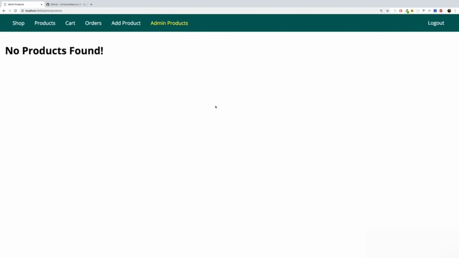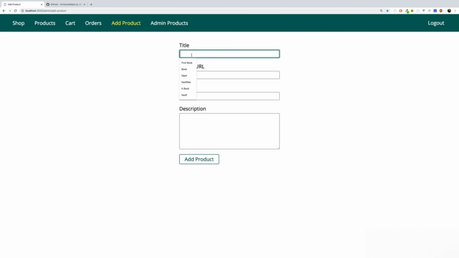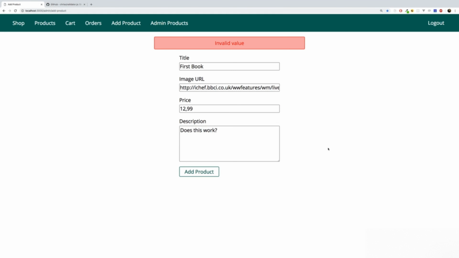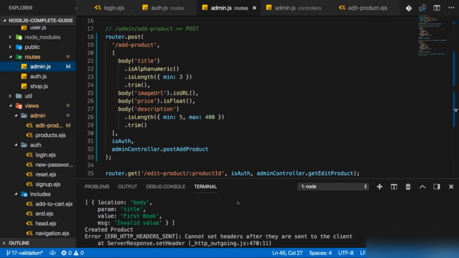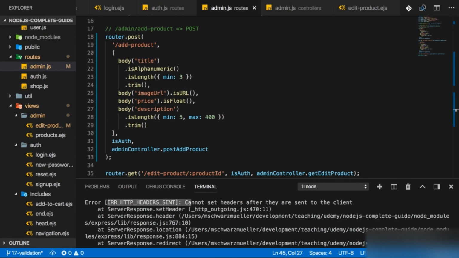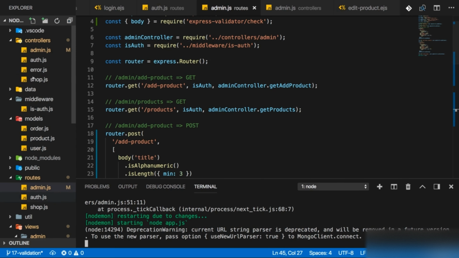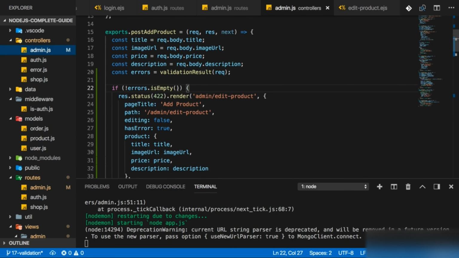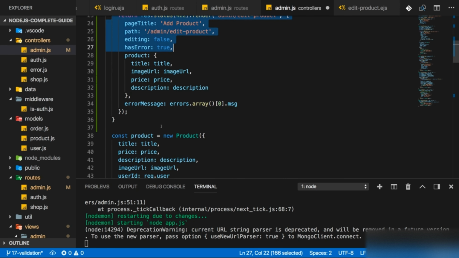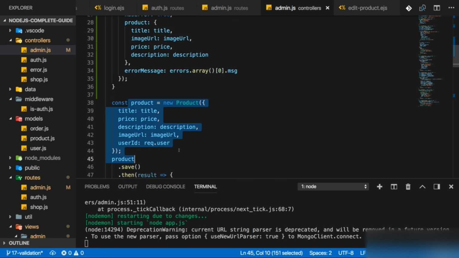We can, of course, also edit products. And for this, let me quickly add a valid product. This also allows us to test whether this works. And it looks like it failed, but actually if we go back, we see we got a double headers sent error, which is stemming from my admin controller. I should return this. Otherwise, after sending this error response, we continue with the rest of our code, which I don't want to.